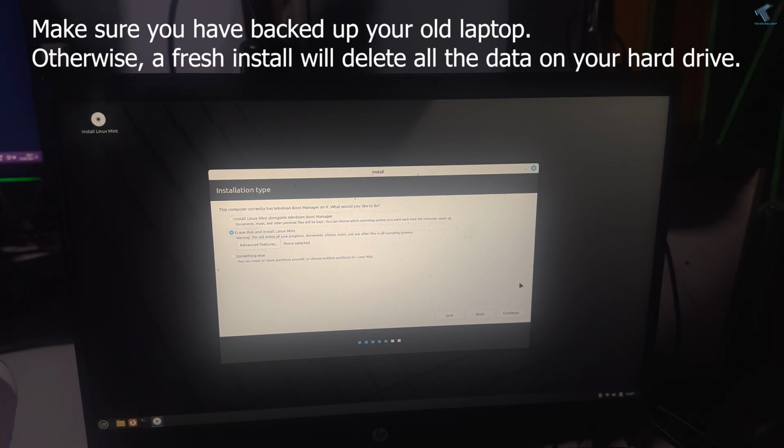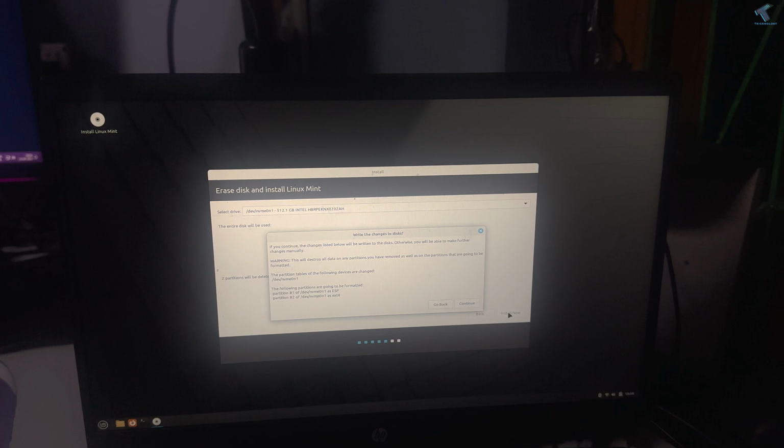So through this way, you can install Linux Mint on your old laptop.